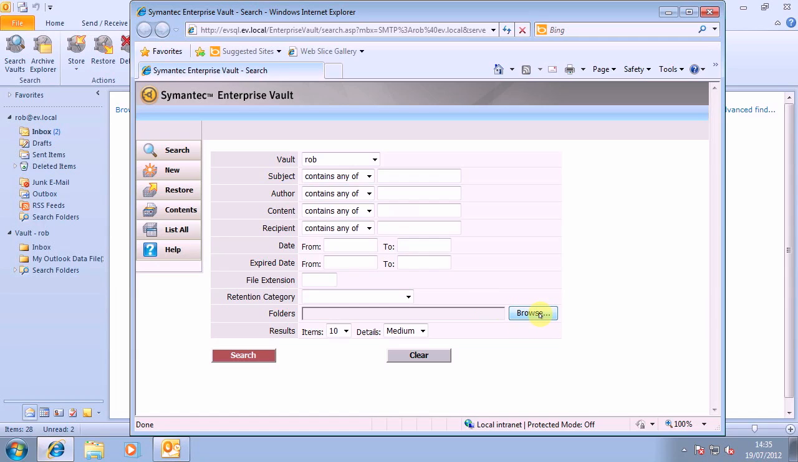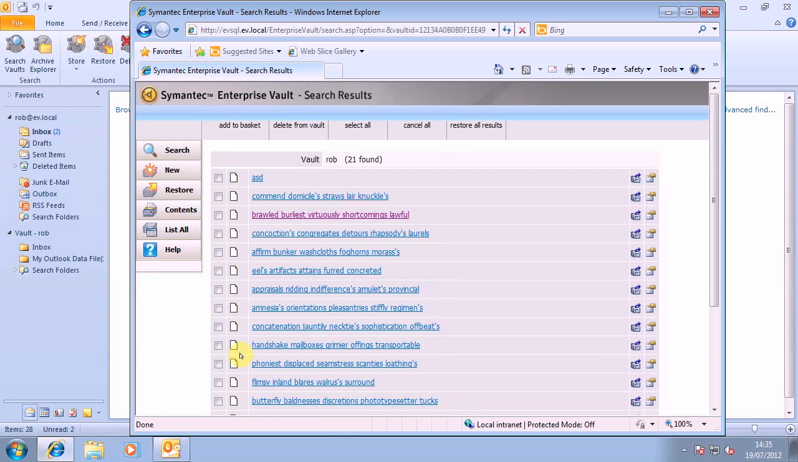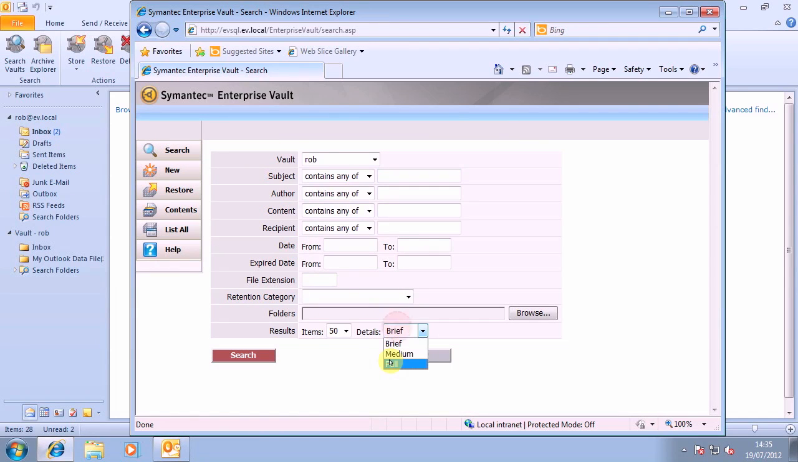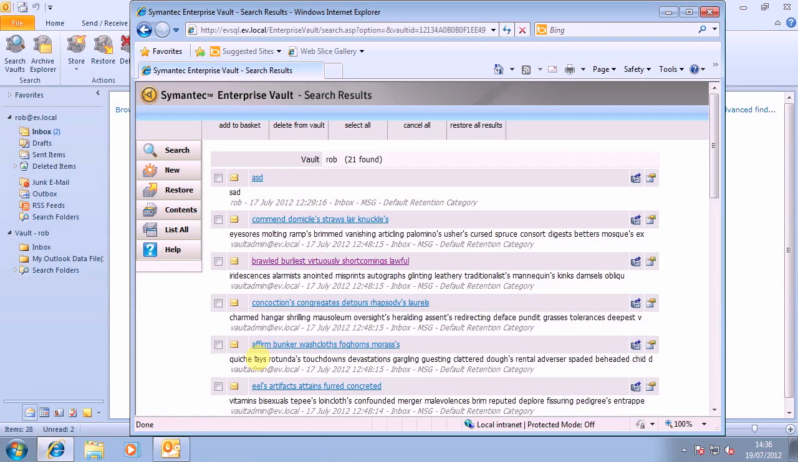And again, here you can filter down to particular folders if you're interested in that. You can get up to 50 results back here, and one of the things you can get is brief, medium, or full results. And you see the difference of that. This is the brief results, pretty brief. This is the full results, and you get a lot more information, like the retention categories, the type of message, date, time, who it's from, who it's to, things like that.